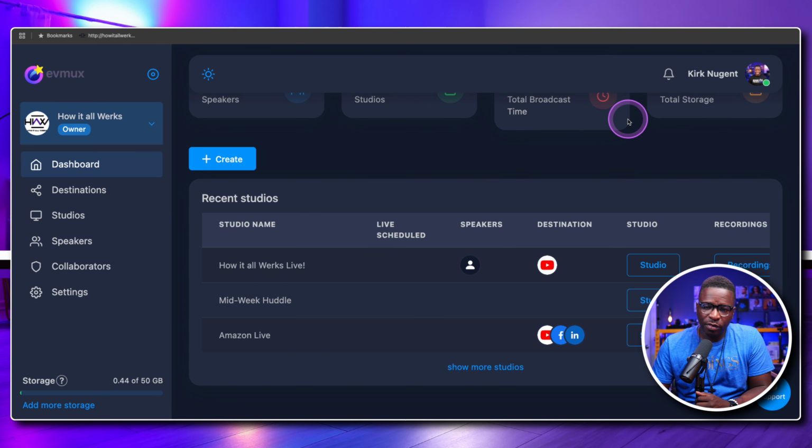One of the things that is really cool is that you not only have these studios set up, but these studios maintain the graphics, maintain the branding, maintain everything that you set up in there, regardless of when you go live or when you record. So that is something that's really good to note.